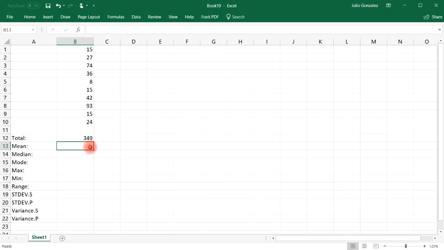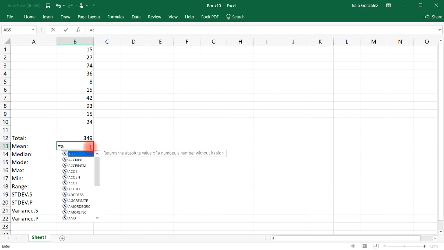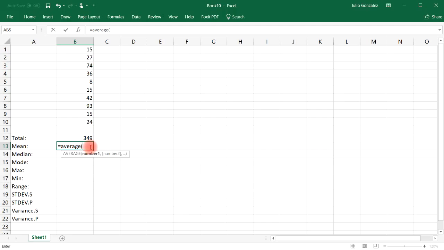Now, to calculate the mean, you can't use mean because that's not a function for Excel. So instead of that, you need to use the average function and then highlight these 10 numbers. And so that's how you can easily calculate the mean.